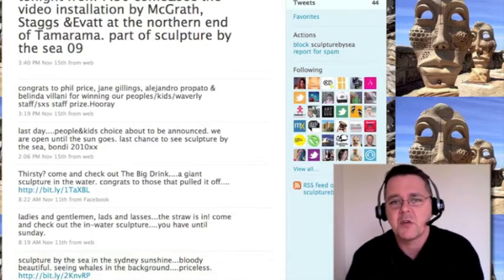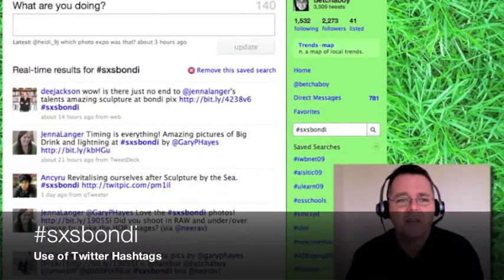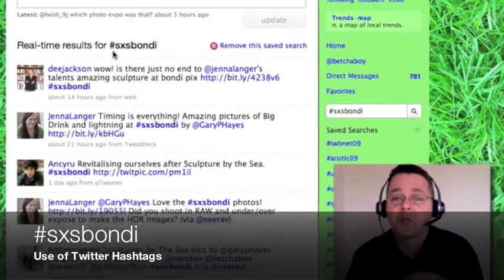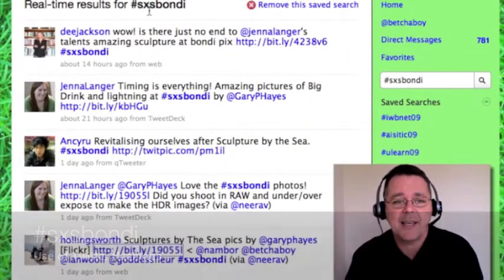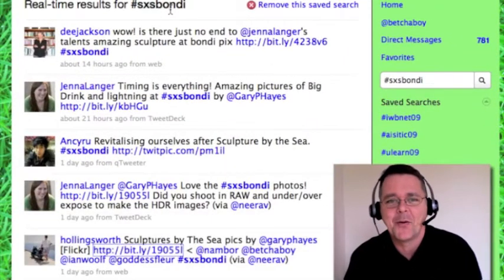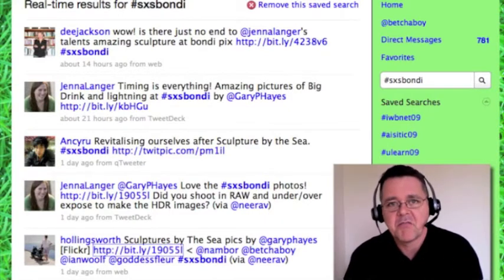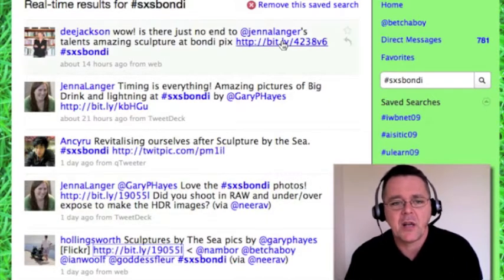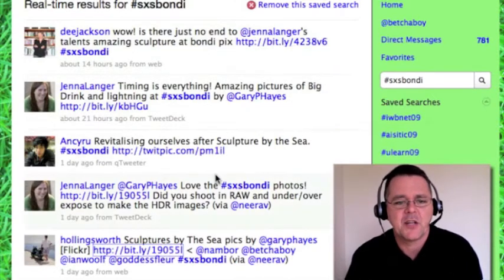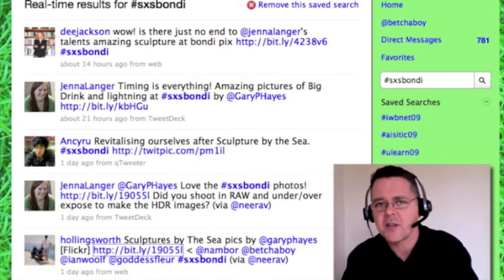The other interesting thing you use Twitter for is many things have an official hashtag. So for the Sculpture by the Sea exhibition, it's SXS Bondi, and you can subscribe or search this hashtag, and then you'll see every tweet that comes through from anything that anybody says on Twitter about this particular topic. And you can see there are links here that take you out to photographs and articles and things. This is kind of the new aggregator.